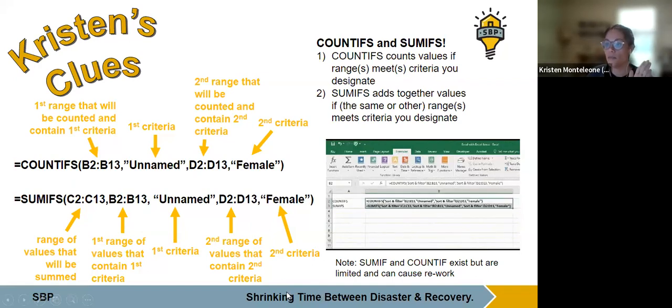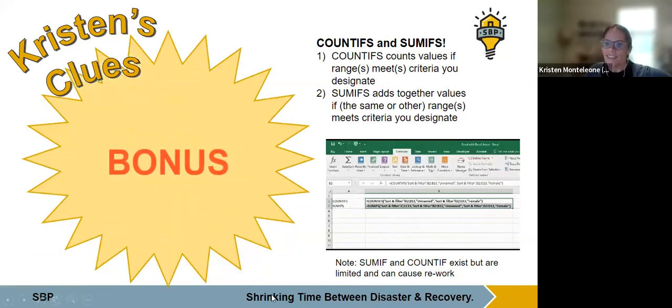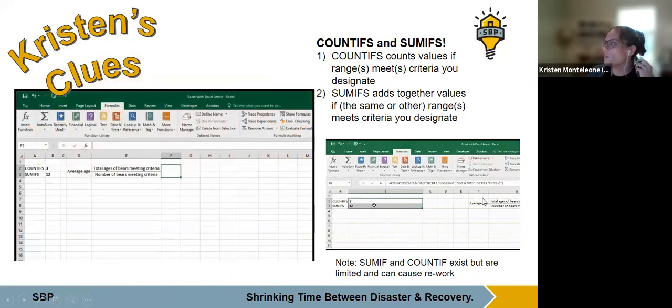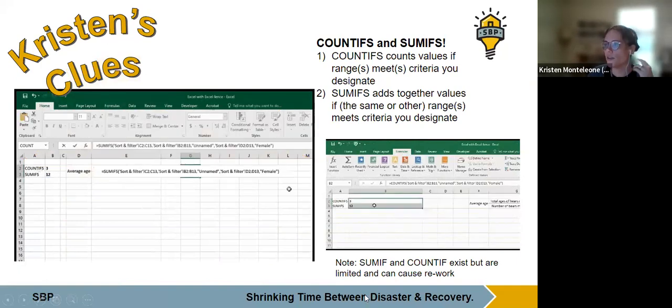So the first one, I'm trying to count how many times these things appear. Since there are numbers in here, I want the total number, so I'm adding it all up. That might not make sense, but I'm adding up ages here, right? I'm counting how many unnamed female bears there are, and then I want to know the average age of those female bears, but I'm summing it. So bonus, the reason I did this is that I can divide SUMIF by COUNTIF to get the average of those things that have the same criteria.